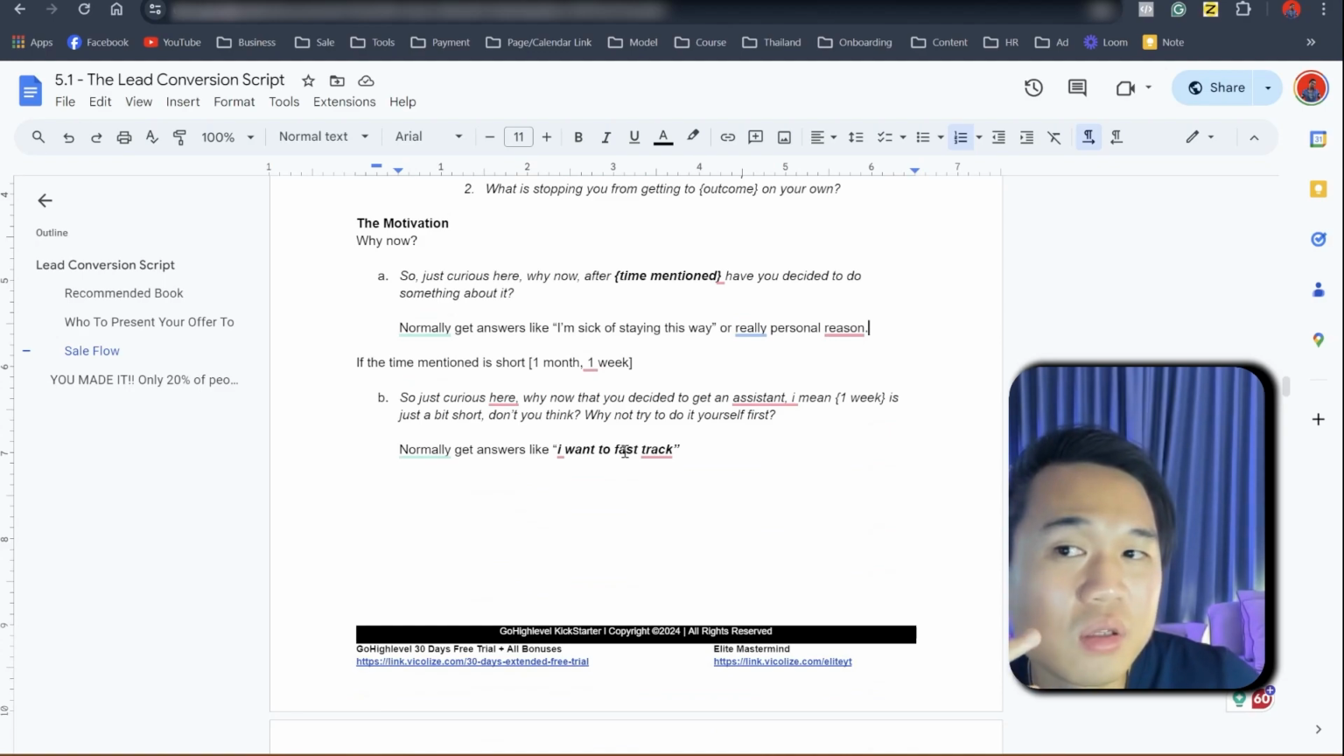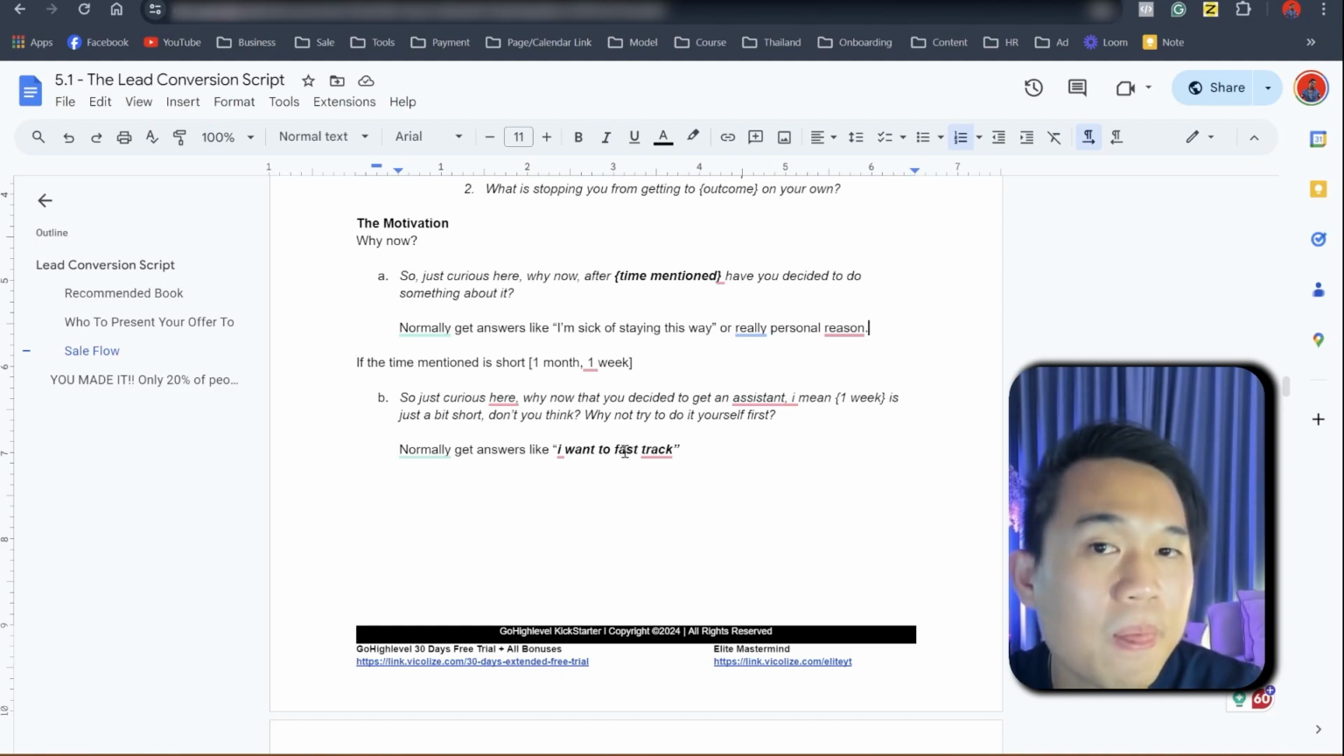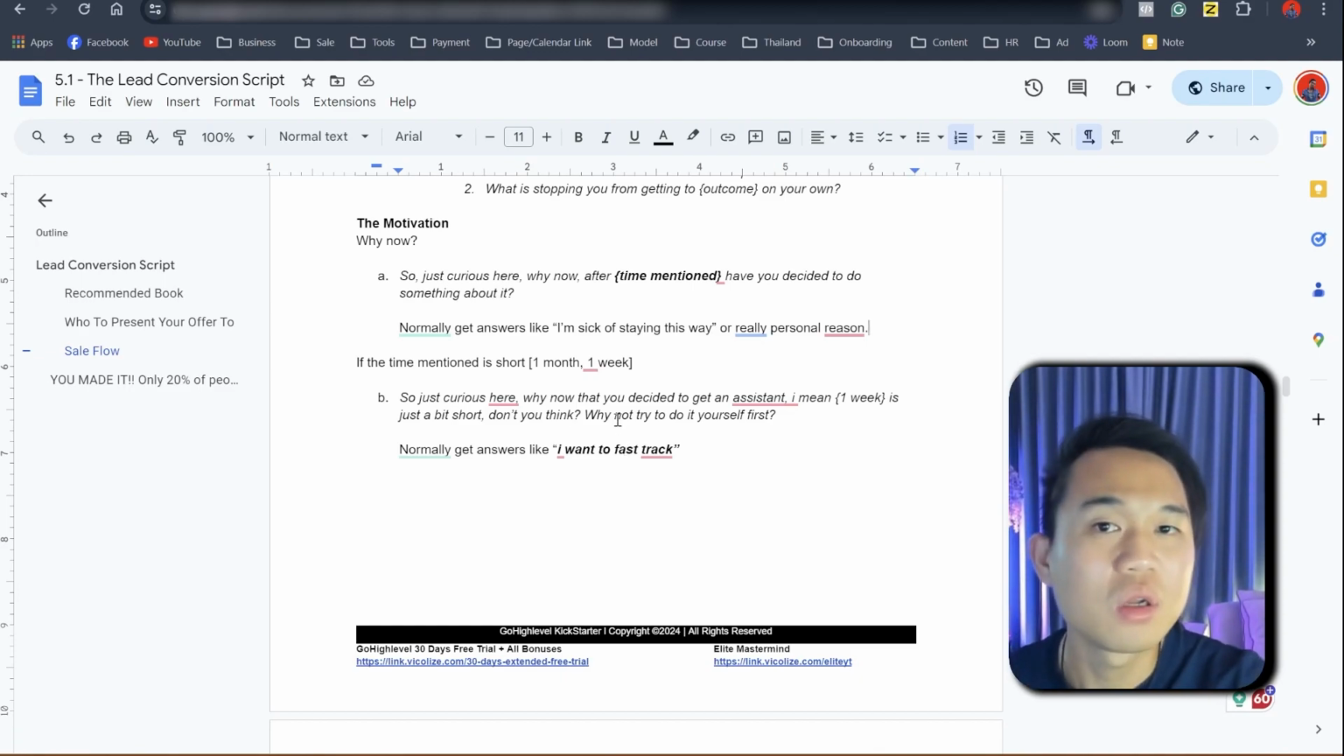And that personal reason, whether someone passed away in their family, or they lost their job, or they have a new baby, is a trigger that makes them take action right now. This really personal reason triggers the action that they're willing to take. This is something you should note down on your notepad right now, because you're going to use it later on in the call. Just remember that.